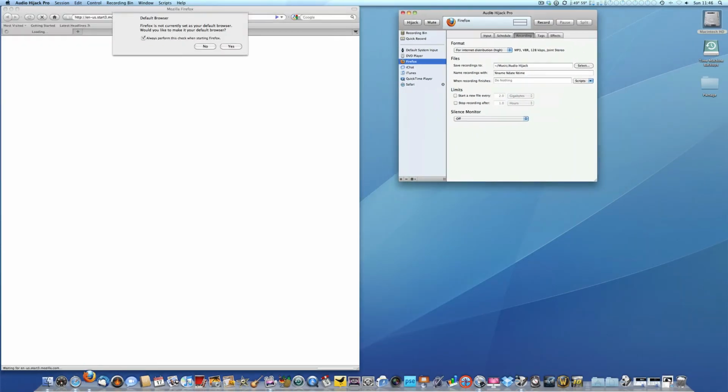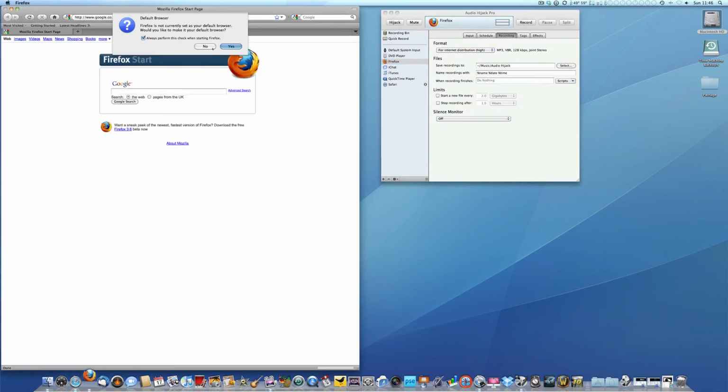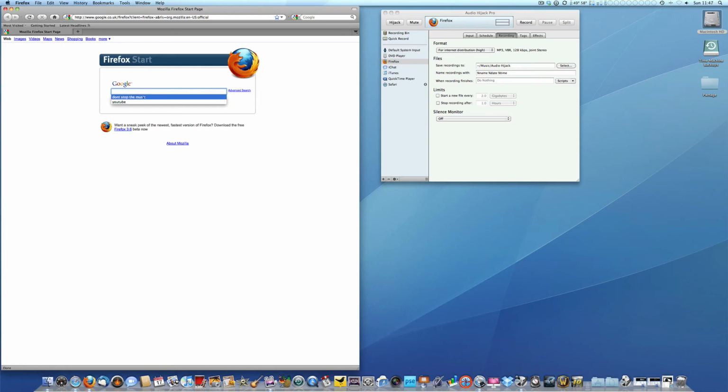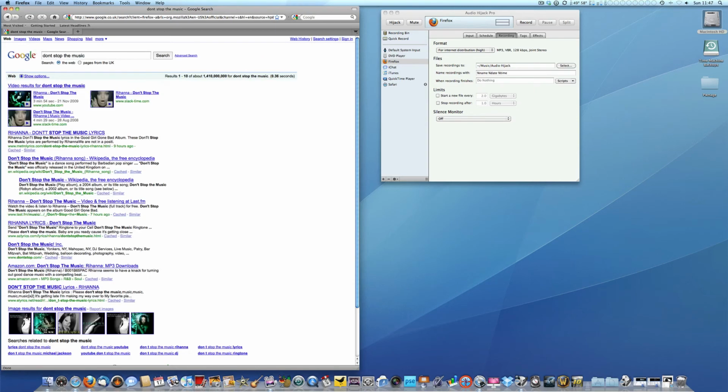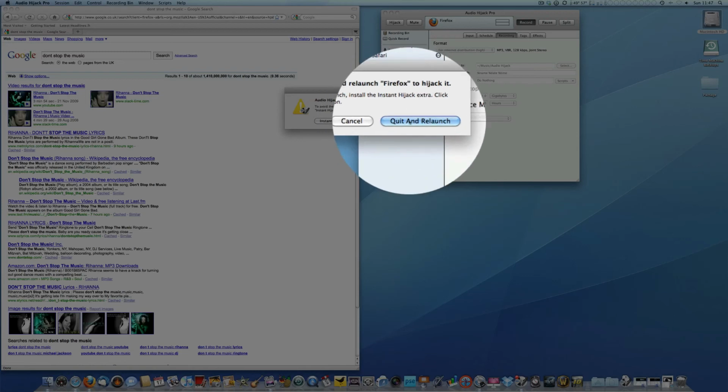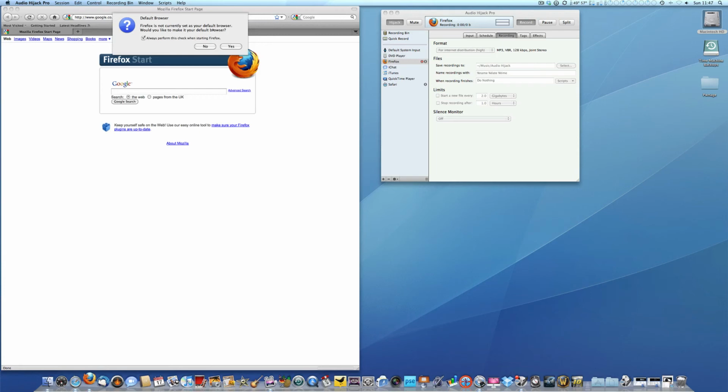We'll just move Audio Hijack over there. No, we don't want it as our default browser. We'll click on here, there's Don't Stop the Music, and we'll just do a search on that, and we get the Rihanna version up here. And again, if we just set Audio Hijack to record, in fact there's an example where it says quit and relaunch, so we'll just do that.